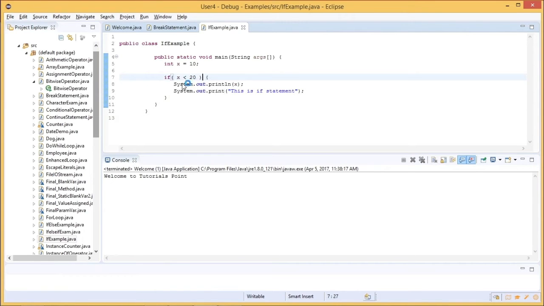If the condition is not met, then it is terminated. Here the x value is 10. It will check if x is less than 20. Yes, 10 is less than 20. It will print the value of x, and it says, yes, we are in the if statement.